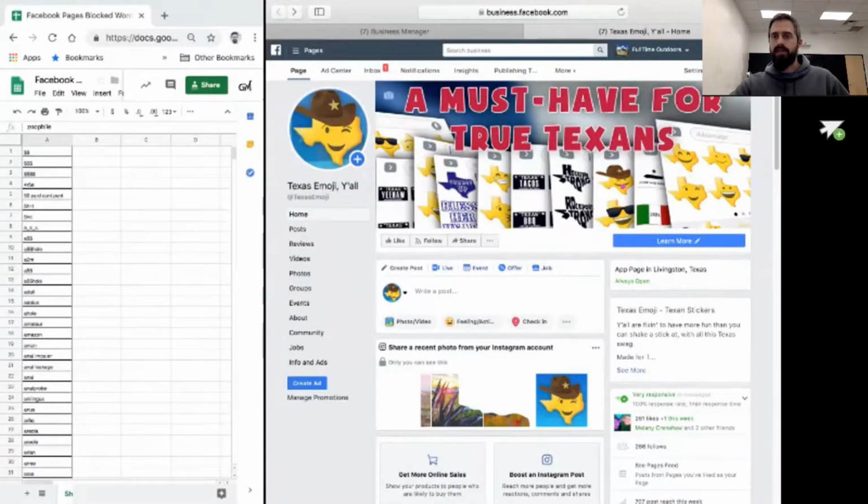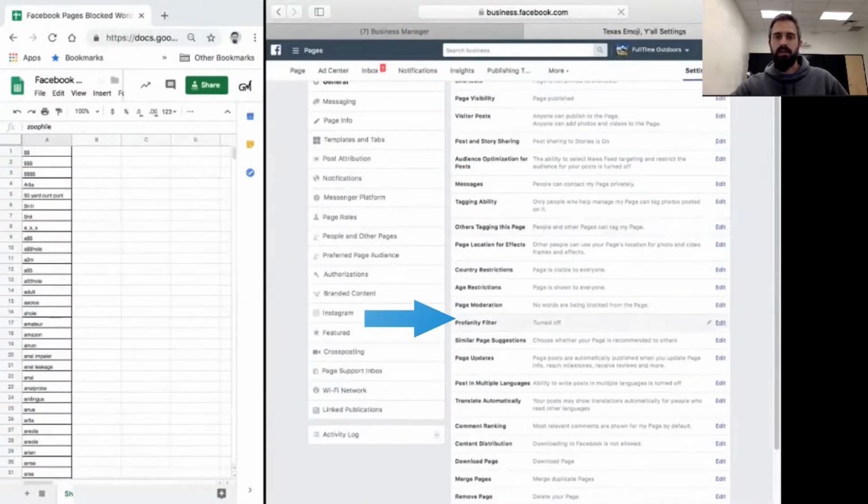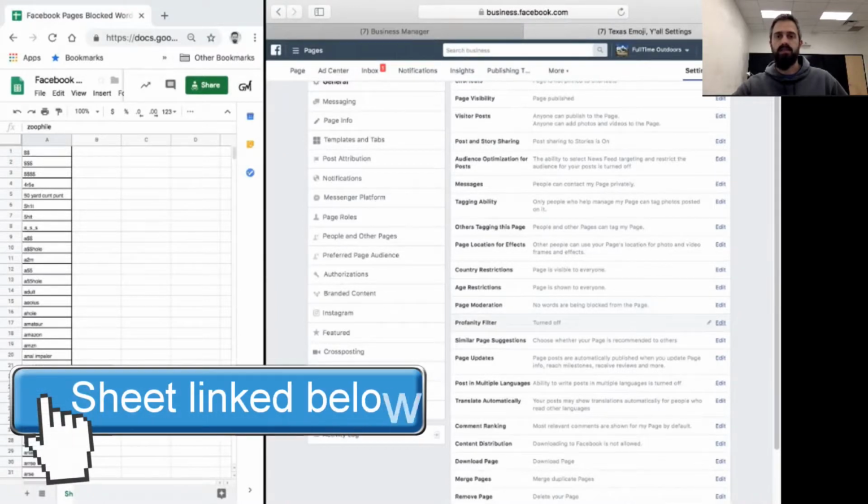I'm going to go to my page. I'm going to go to settings up here, and you can see that there's the option to turn on a profanity filter, and there's also the option to turn on page moderation. For now, I'm just going to do page moderation. You can worry about profanity filters later. That's Facebook's kind of automated version of this, but I've got a lot in there that they don't block.